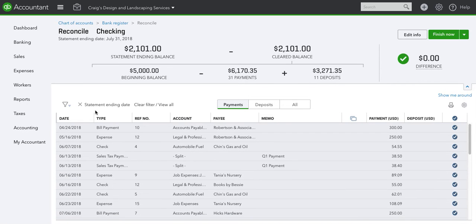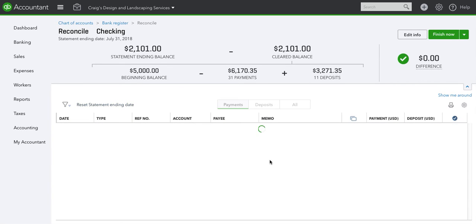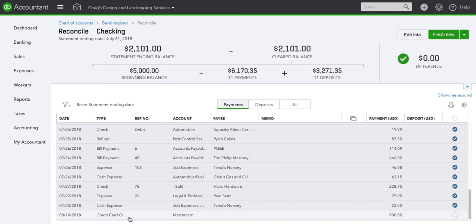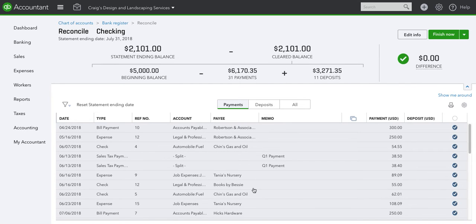Okay, now if I hit the X, it's going to just show me every single transaction in the books. In this case, there's only one more. But once again, we're not reconciling this transaction because it cleared in August, not in July.